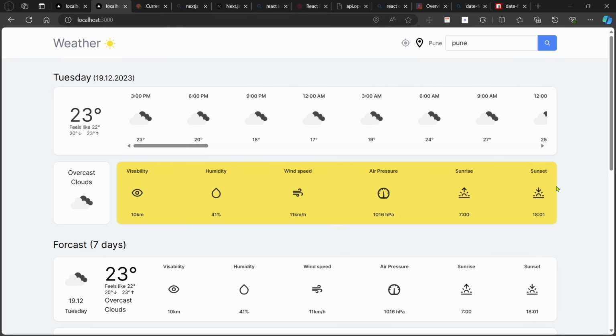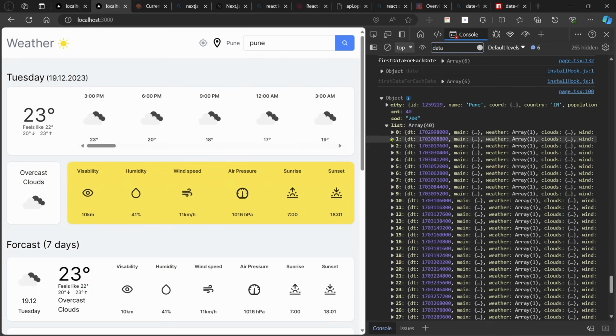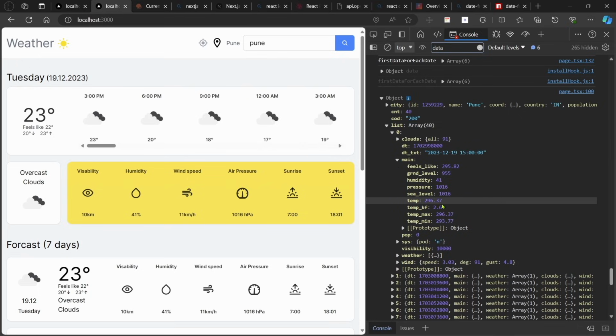So if I will console log there and see the data, so let's go to our data. So here in our main, but here is one problem, that we are not getting our temperature in Celsius, we are getting our temperature in Kelvin. So what we will do, we will create a function that will convert our Kelvin data to Celsius.